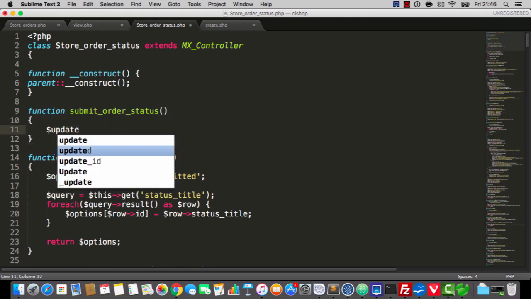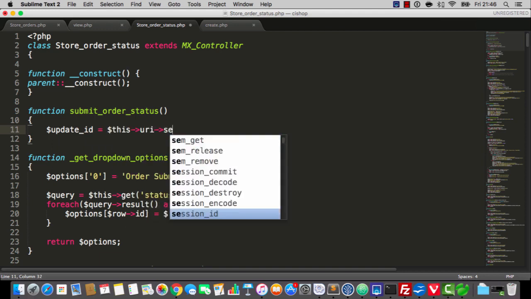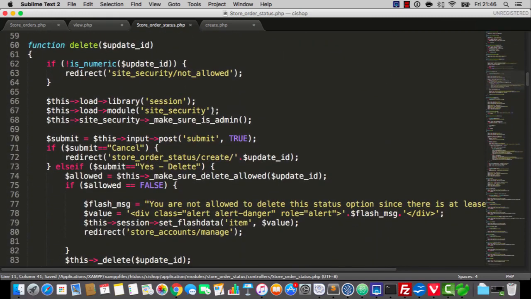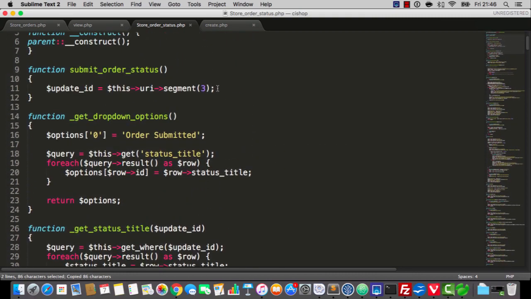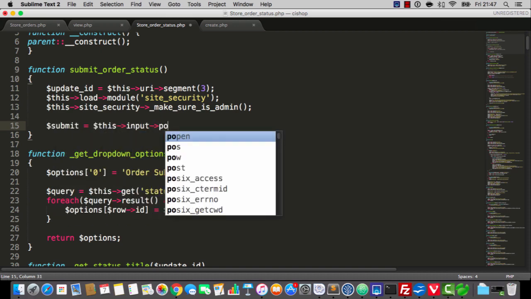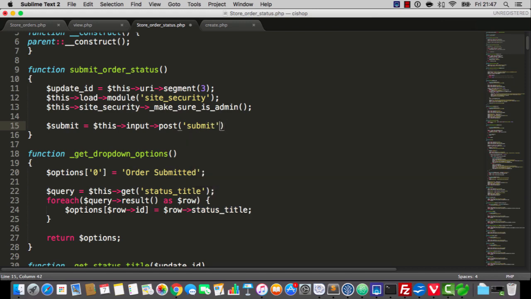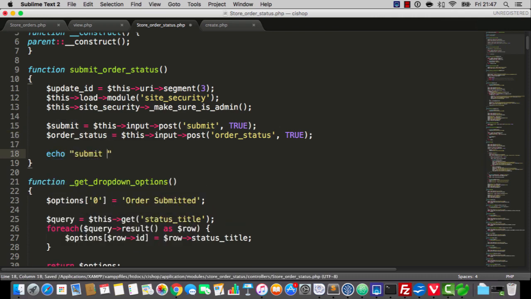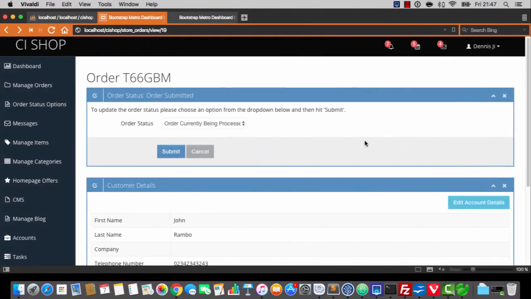Here we go. So I'm going to say update ID is this URI segment 3. Let's add some security, shall we? I think we should. We'll add a little bit of the old security in here. And then I'm just going to say submit is this input post submit true. Same with order status. And I'm just going to say echo submit is submit and order status is order status. I just want to see this working, folks.